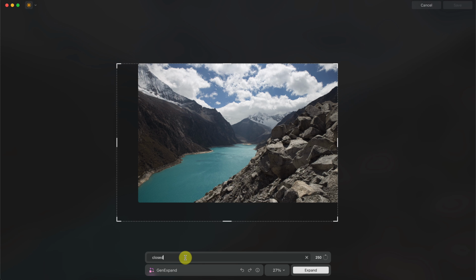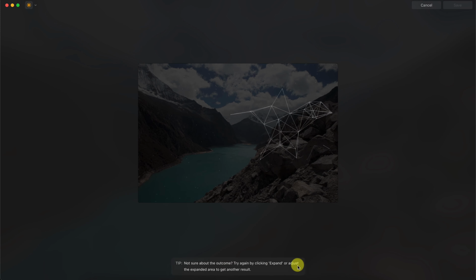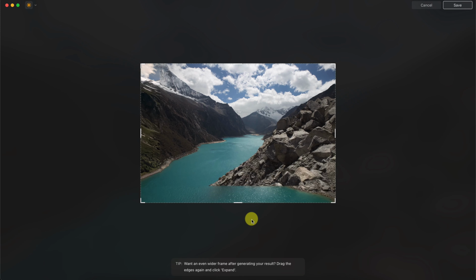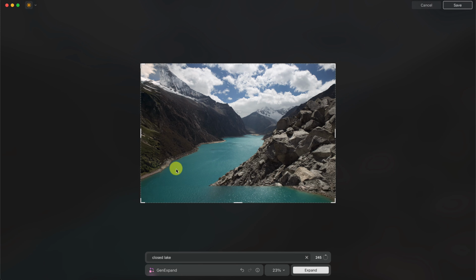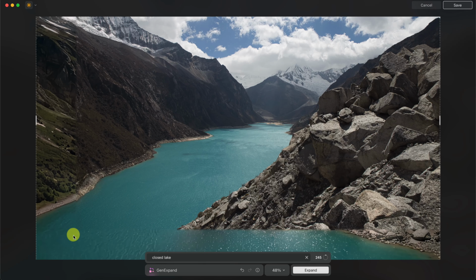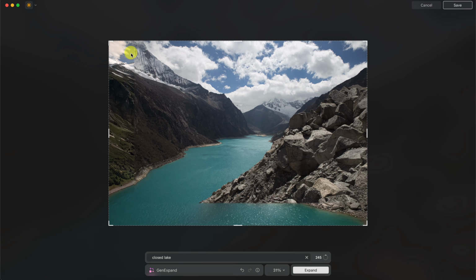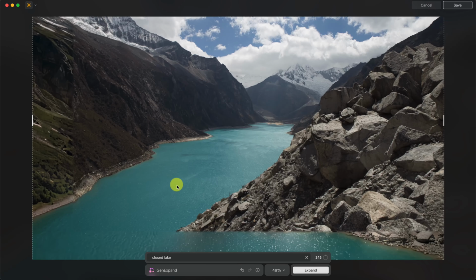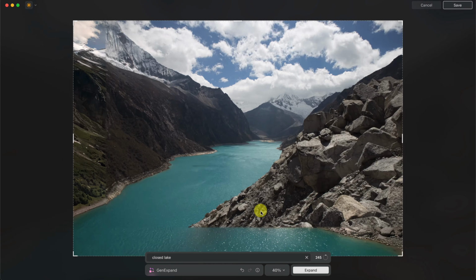So I will undo this, and this time I'm going to write a prompt. I'll write in "closed lake." And usually with these AI prompts, Luminar Neo suggests don't put a verb in, so I'll just put an adjective, a closed lake or a complete lake, and I'll just click on expand. The output looks a little bit better, but everything is still off with these mountains. And yeah, it didn't do a good job, unfortunately.